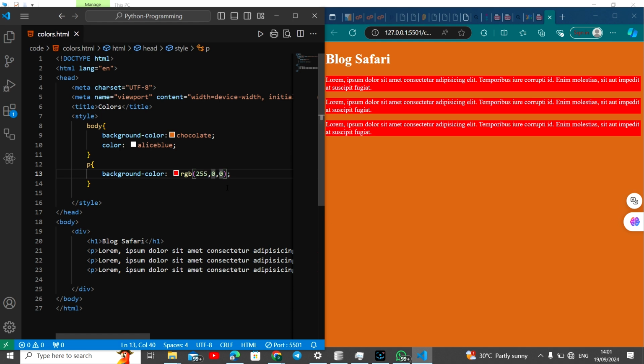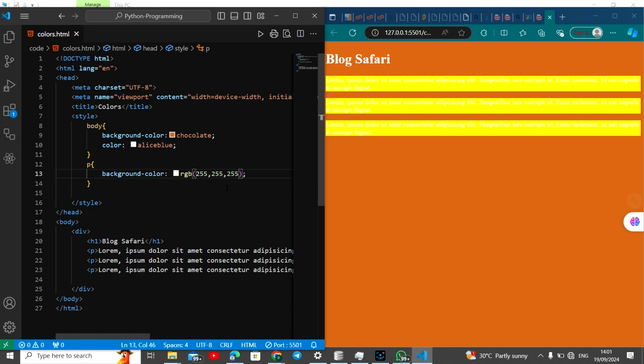Now what if we make this side 255 and that's also 255? See what we are getting? We are getting white. This is because here we have red, the full red, full green, and full blue. And you know that these are the primary colors, and when all these primary colors are mixed, we get white. So that is why we have white here.